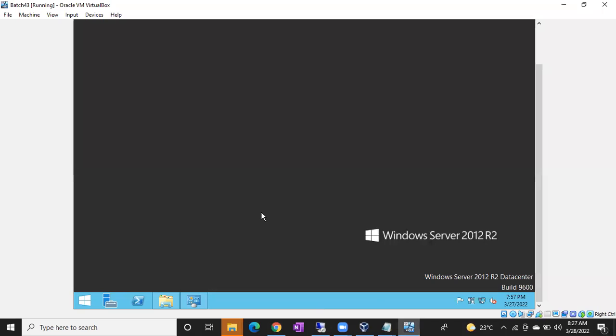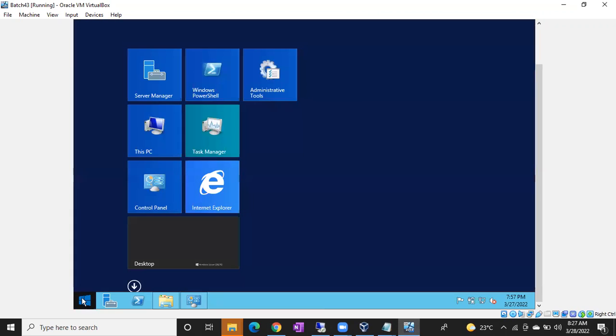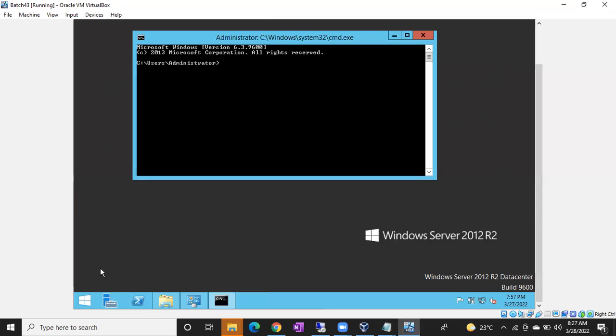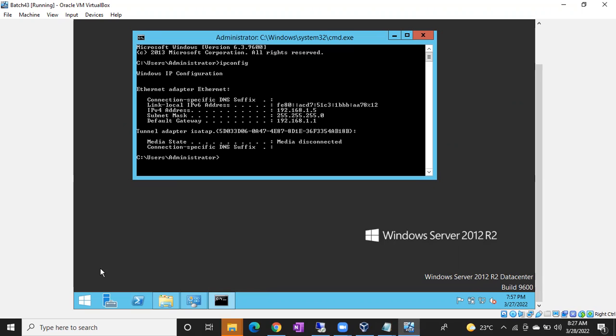Go to the server. How to check the IP address of this machine? Go to Windows, right click, Run, or there is a shortcut, Windows R also. Type CMD, then type ipconfig. You will get the IP address. The IPv4 address you can use to connect to the server remotely, guys. What is the IPv4 address?